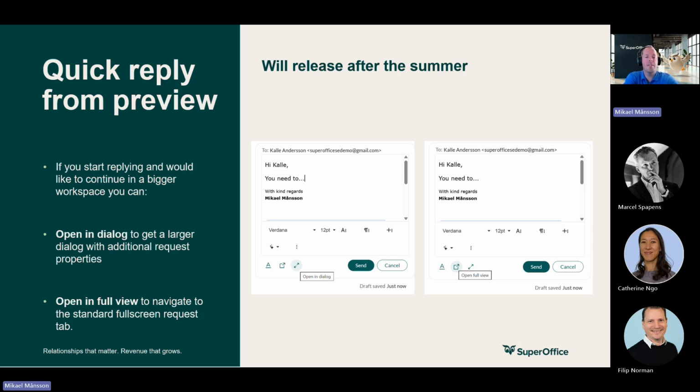If you would like to continue in a larger screen, you have two options on the bottom left side of the preview, where it says open in dialog to get a larger dialog with additional request properties. This is the same dialog that you're used to in the board view for request. So it's just the same screen that we open from here.